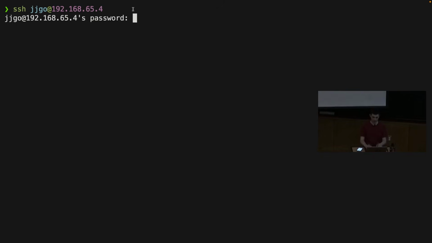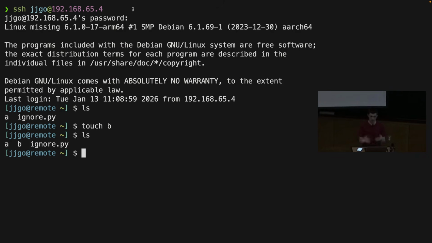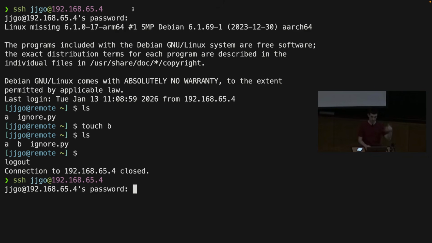So usually when you SSH, it will prompt you for the password. You need to show that you're authorized to access this server. So we type the password and we are now in this machine and we can ls, we can create files, we can do pretty much the same thing. One of the annoying things is that whenever you exit, you don't want to keep re-authenticating. So for that, we rely on SSH keys.